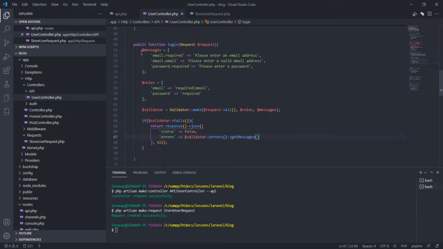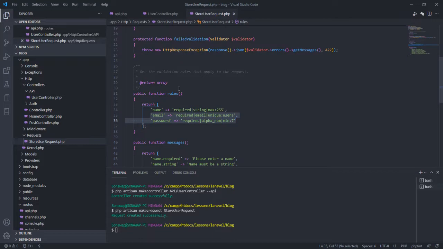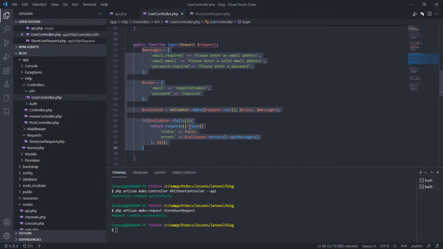Now you can see this actually looks like a lot to do. We can actually create a request object for this, so it all depends on you. If you notice, we're still doing the same thing right here. So let's just go ahead and test that out.